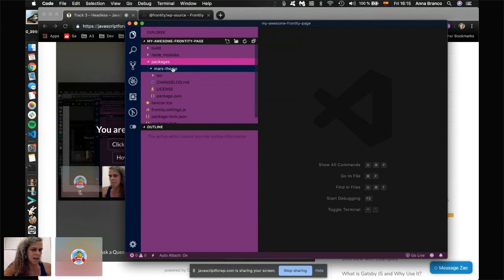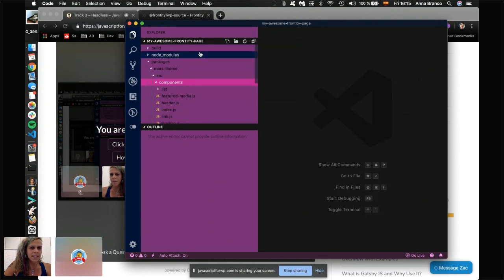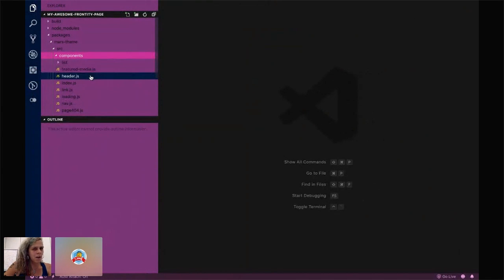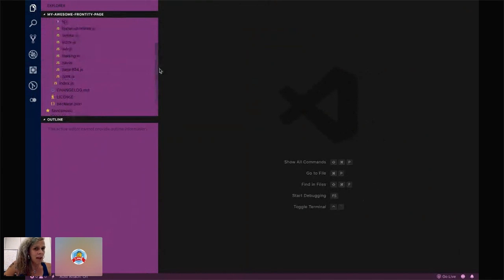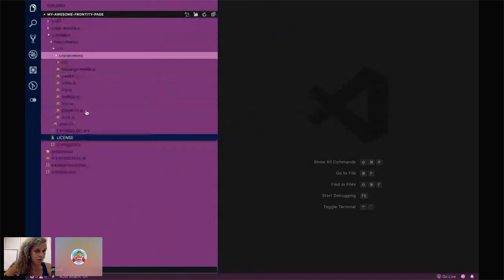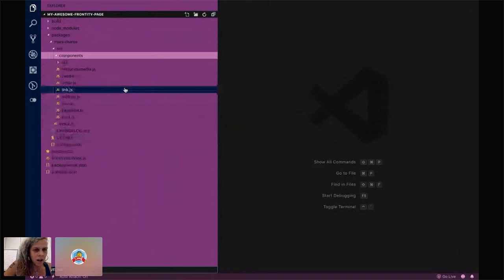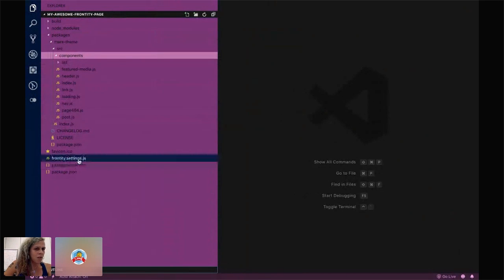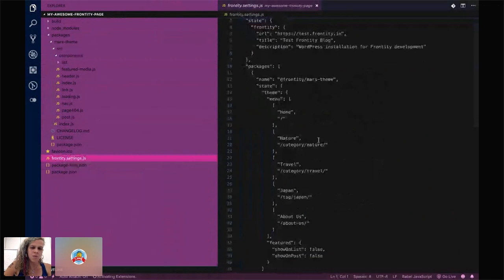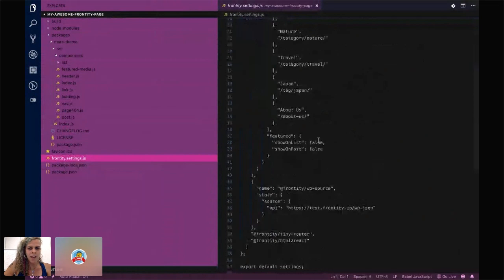Inside the theme that's installed as default. So here we have our components, and each component is responsible for rendering a part of our application. When the development server finishes loading, we're going to be able to check it better. We also have, on the root folder, this Frontity settings. Here is basically what we need to start our application.